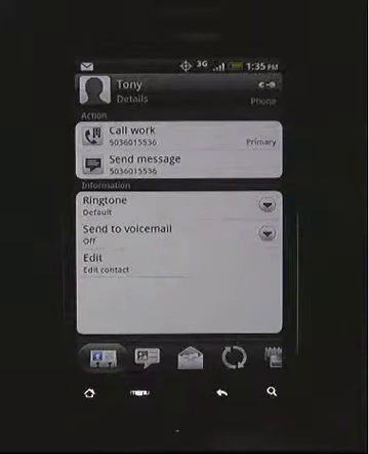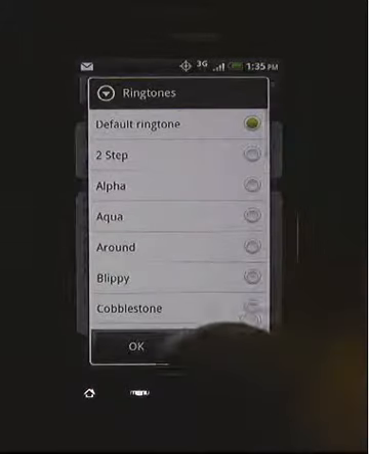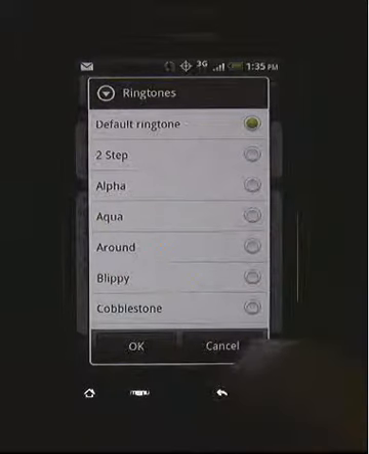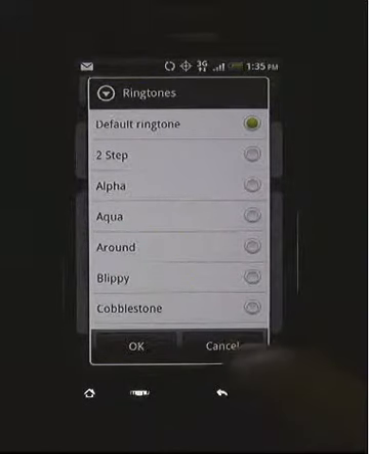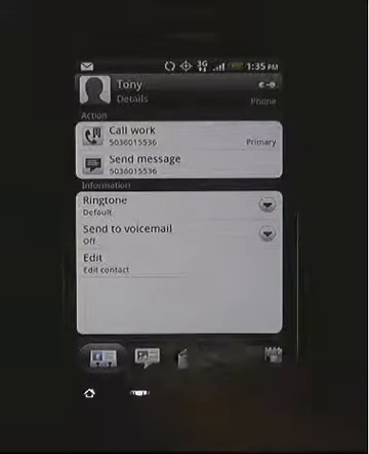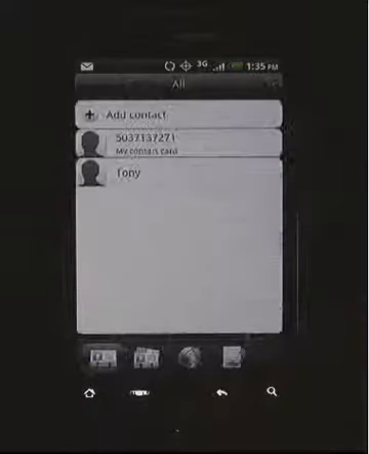Also, you can specify a distinctive ring for people. So if you select this, you can choose any other type of ringtone in case they called. That way you can know who is calling right away based on the ring that's coming through. It's a pretty handy feature if you need that. Hit cancel here. Then we go Menu, All Contacts.